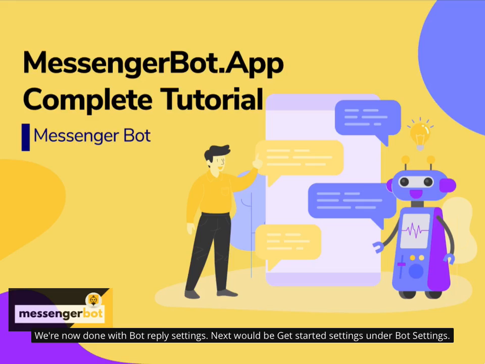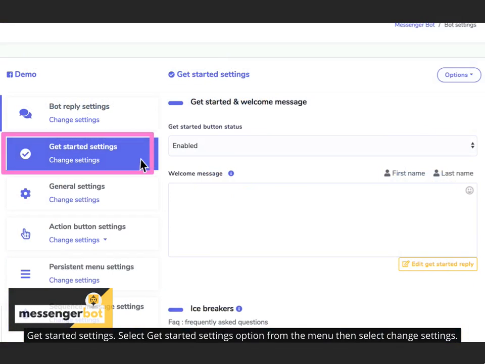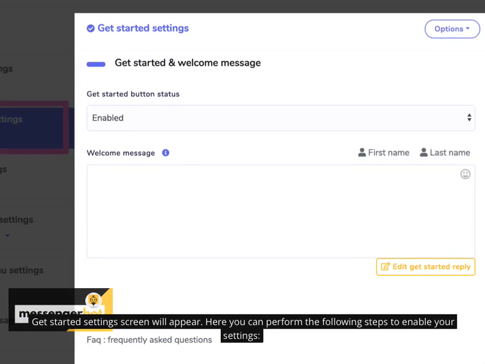We're now done with bot reply settings. Next would be Get Started Settings under Bot Settings. Select Get Started Settings option from the menu, then select Change Settings. Get Started Settings screen will appear. Here you can perform the following steps to enable your settings.